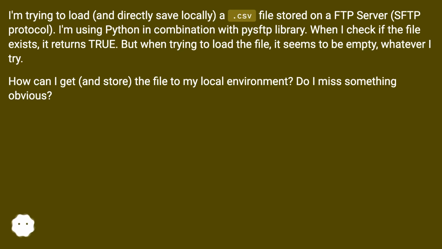When I check if the file exists, it returns true. But when trying to load the file, it seems to be empty, whatever I try. How can I get, and store, the file to my local environment? Do I miss something obvious?